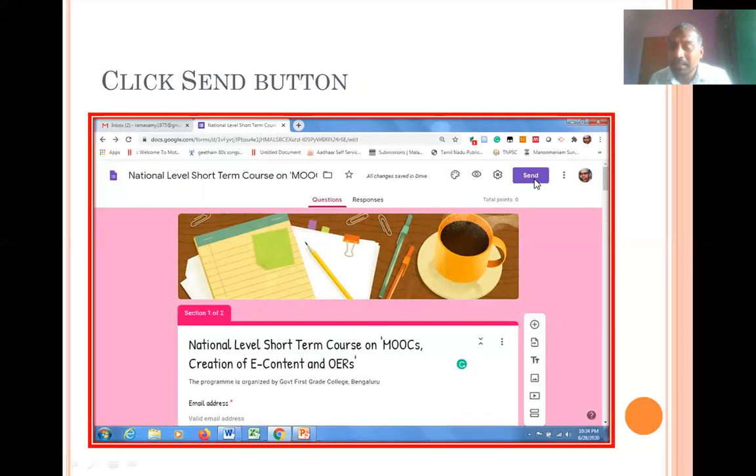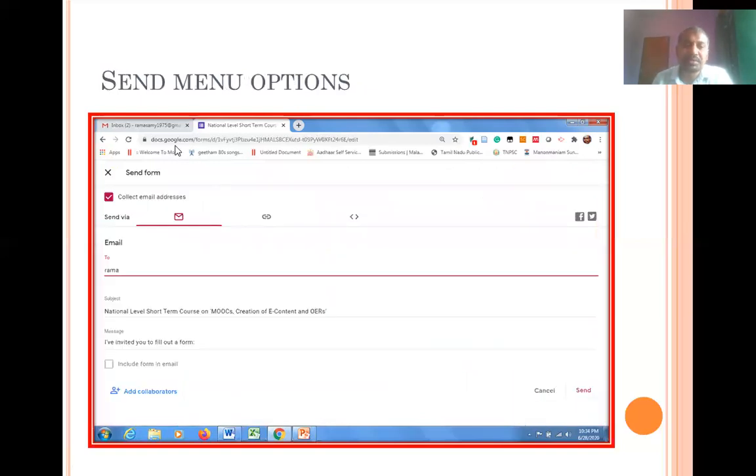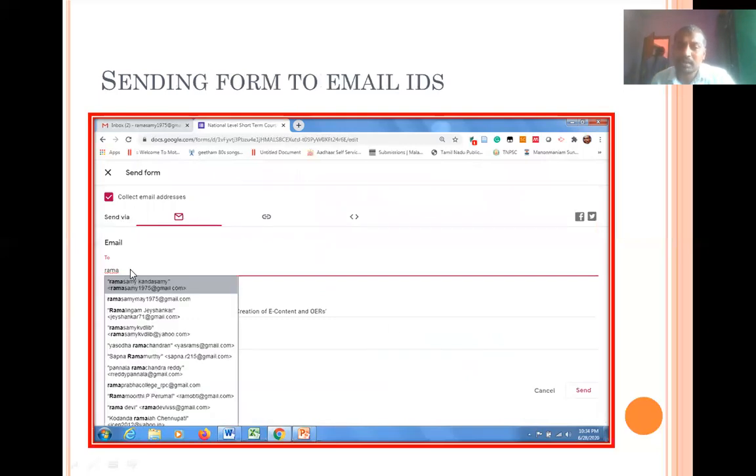How to get the link? Click on the send button. You can see an option, collect email addresses. So whenever respondents submit the form, their email address will be collected automatically. And send via email. If you click on send via email, you can type the email addresses, either one or two, or you can select a long list of email addresses available in your drive. If you select them, this form will be sent to only those selected email addresses. So this is possible.